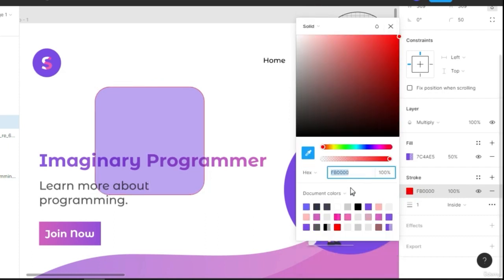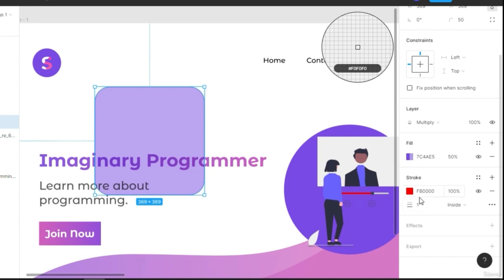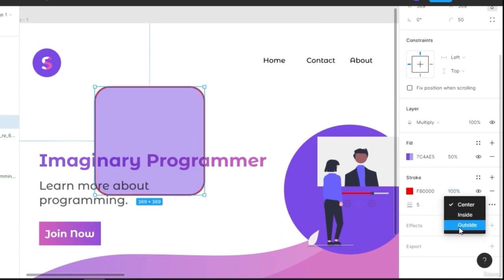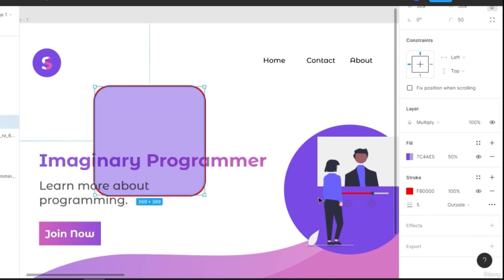You can also increase or decrease the opacity. You can also add the hex code, and you can choose different formats of colors like RGB, CSS, HSL, HSB. If you want to increase the stroke, you can just add the number, like let's add 5, and you can see the stroke is increased by 5. And if you want the stroke to be in the center, you can choose center, and you can also do it for outside like this.